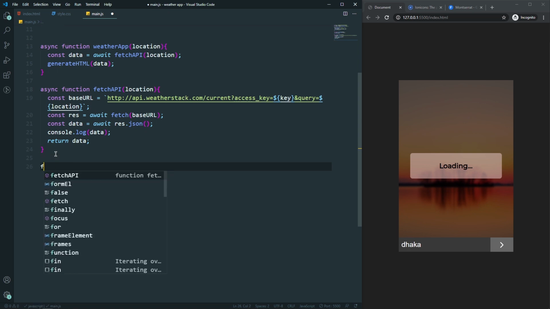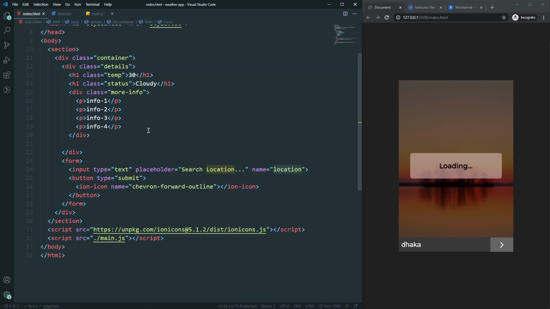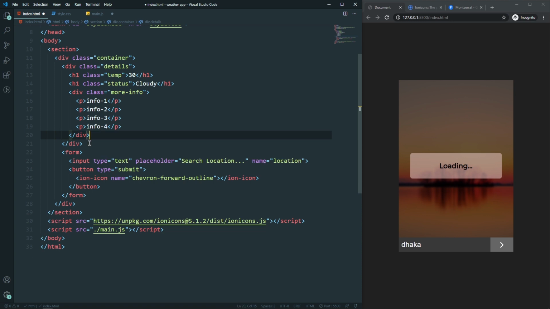So function generate HTML, and here let's say that inside that we have access to our data. Now inside it we will create our HTML template. So let's have a constant with the name HTML, and for now let's have an empty template string, or backticks, as you can see here. Inside that we will have our template. We already have the template here, that's the details div, that's what we are talking about. That's what we need for our template.